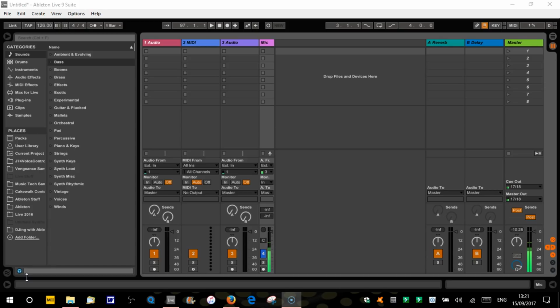We're going to start off with a completely blank project. Ignore this track here because this is my microphone track, just so you can hear what I'm saying. I think normally the default project has something like 2 audio tracks and 2 MIDI tracks. Basically we're going to try and emulate a DJ controller, which will normally have 2 decks, might have 4 decks, might have 6 decks, but we're just going to do it on 2 decks at the moment.